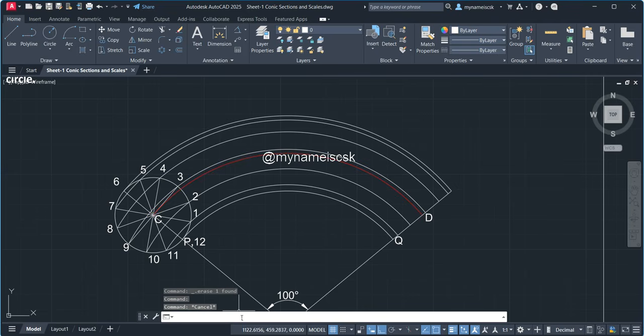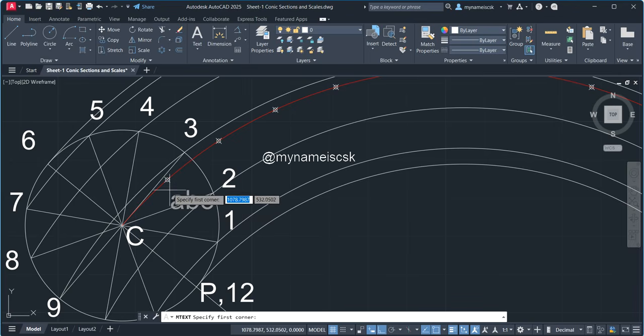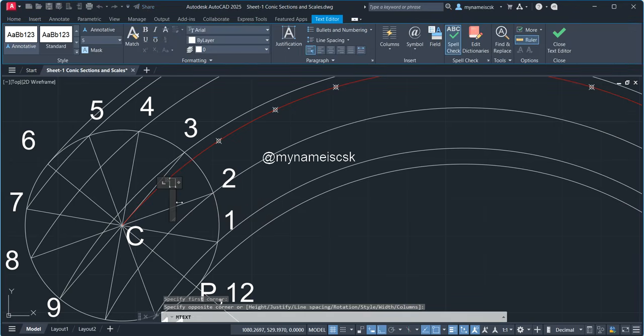So in the command bar, type div, enter, then select the curve, then 12 and enter. So it will divide into 12 equal parts. For this also you have to give the labeling from C1 to C12. So go to text, multi-line text, and place the text. So this one I have to make it as capital C and 1.